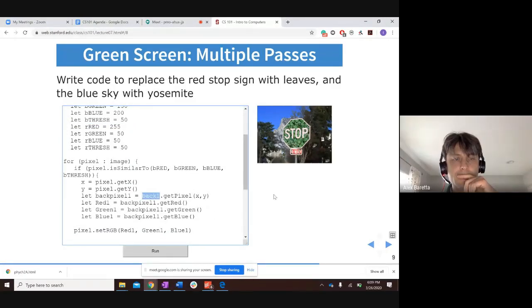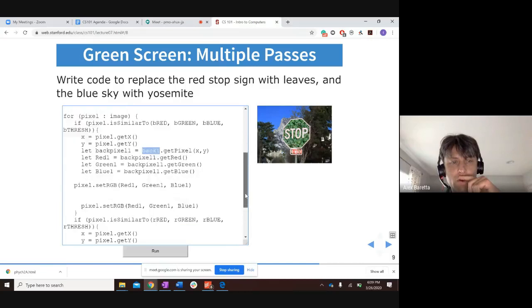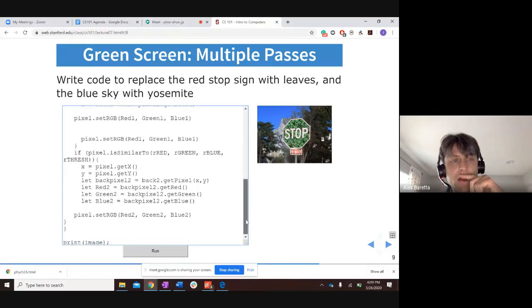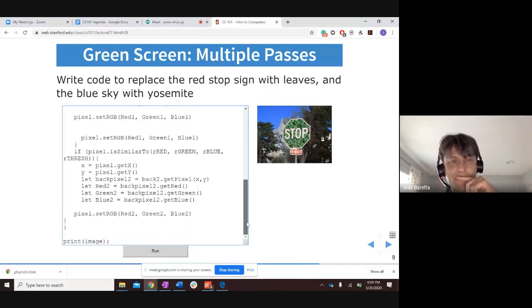Okay, and so you are identifying the pixel. Let back pixel 1 is equal to back 1.getPixel of x and y, where x and y have been taken from the current pixel. So now you identify the red, green, and blue value of that pixel, and then you set it in the current pixel of the image itself. And then I guess you do the same for the other thing. Are you using an else statement?